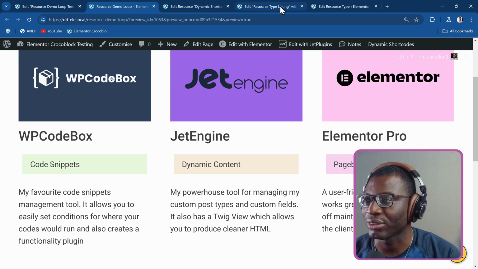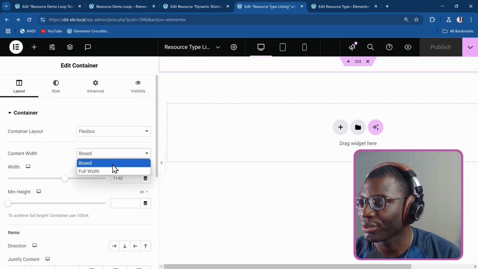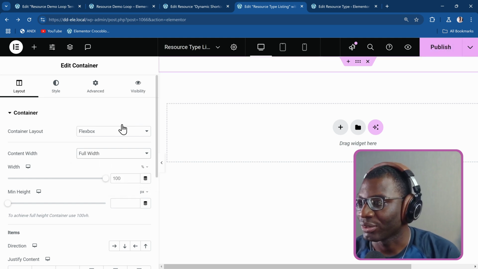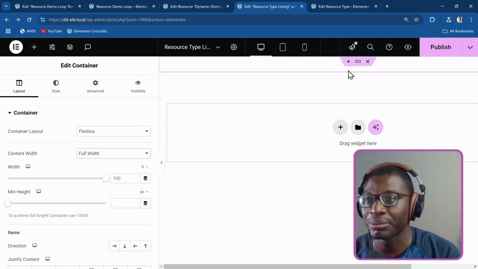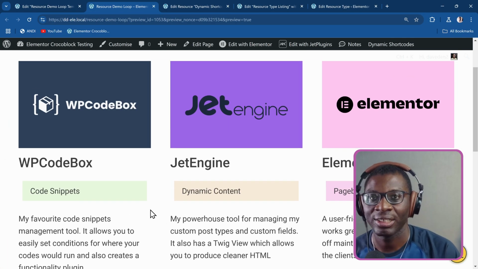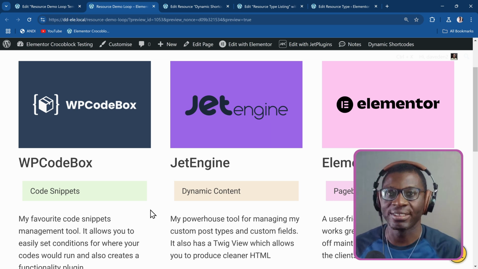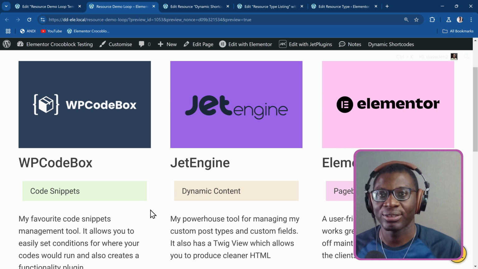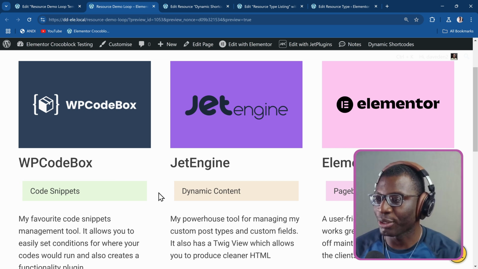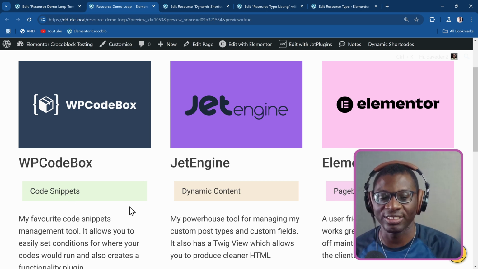One thing I forgot to do is come back to the resource type. I forgot to change this container from boxed to full width. So remember to always change your loop item from boxed to full width. But yeah, that's how you can do it using JetEngine. I will drop the CSS you can write in the description somewhere that will make it so that everything just fits the content rather than having to fill up the entire space like this. If you want it to fit the content, I'll drop the CSS in the description.